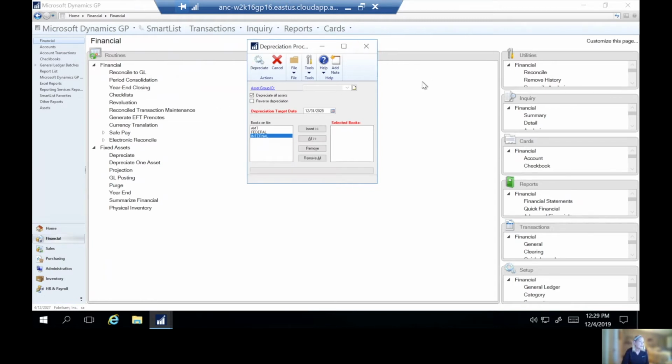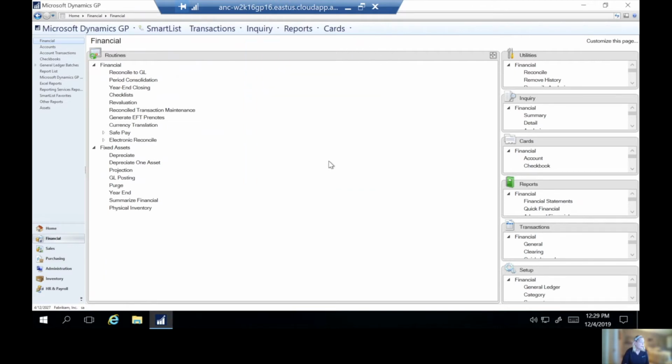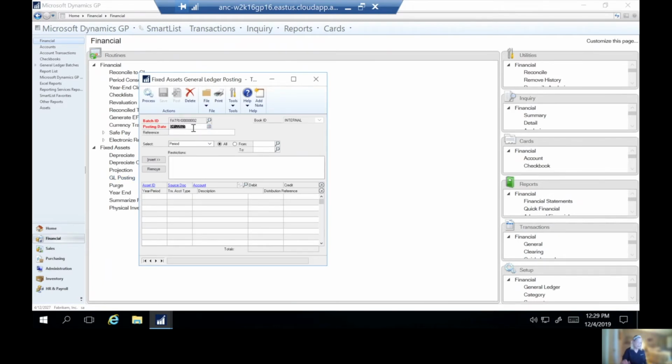And once that's done, we can go ahead and close our window. And then we can go ahead, if we choose to, and do the GL posting related to the depreciation and any prior transactions that were not posted. So we'll go to GL posting. And again, I'm going to select a date of 12/1. And we can go ahead and select the period. And again, anything that was available. Right here, I don't have anything available.